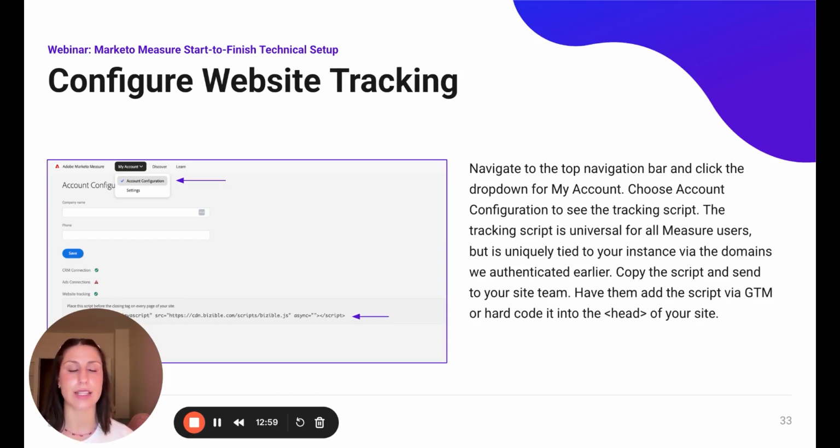Now, they can go about this in a couple of different ways. You can either add it through your Google Tag Manager or hard code it into your site, just in the head. And there's the preference between these two. It just depends on how you have implemented other scripts in the past.